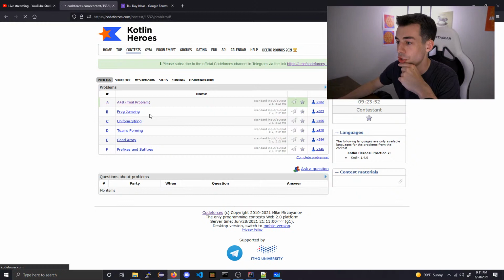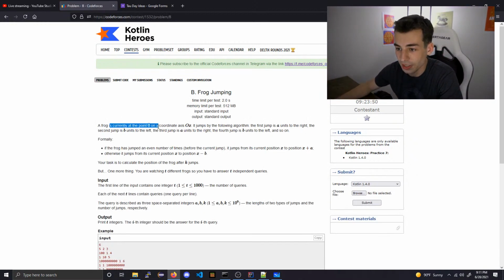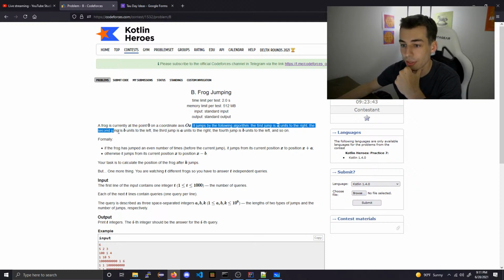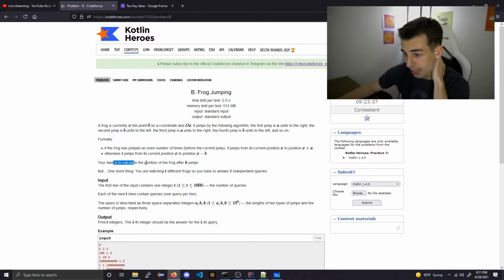Let's move on. Frog jumping. Problem B. The frog is at position 0 on a coordinate axis, on the x-axis. It jumps by the following algorithm: the first jump is A units to the right, the second jump is B to the left, and then it keeps going, alternating like that. Calculate the position of the frog after K jumps.